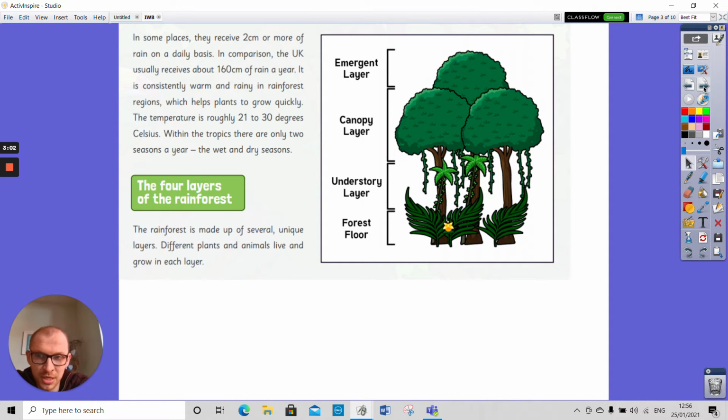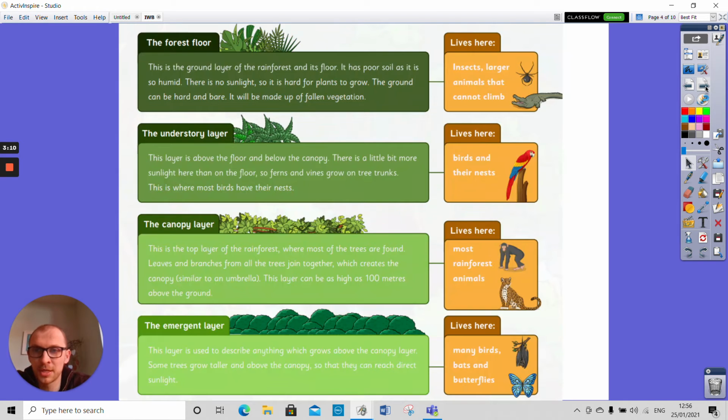So we've got the four layers of the rainforest here: emergent, canopy, understory, and forest floor. We actually covered that, so we should know some things about that already. So here you've got the forest floor. This is the ground layer of the rainforest. It has poor soil as it is so humid. There is no sunlight, so it's hard for plants to grow. The ground can be hard and bare. It can be made up of fallen vegetation. Living here are insects and larger animals that cannot climb.